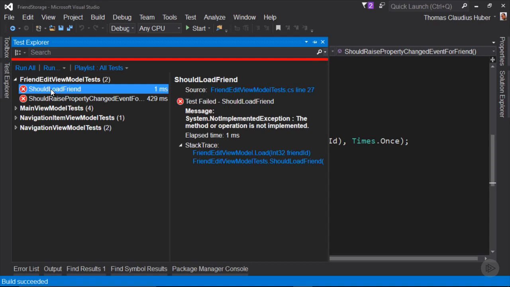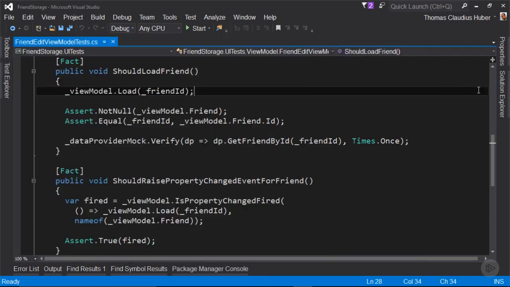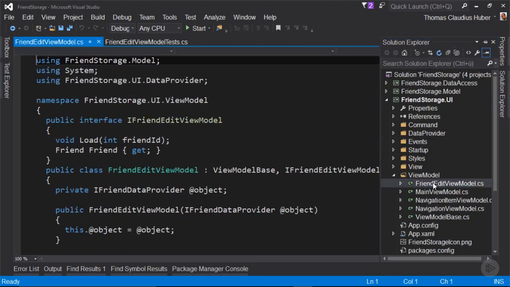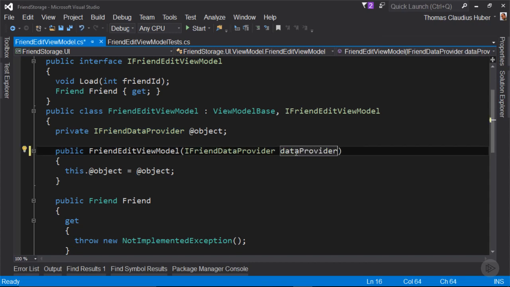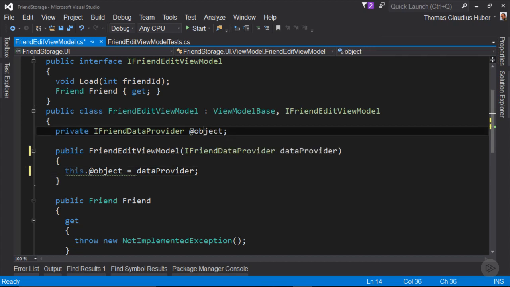Now we can implement the logic in the Friend Edit View model. We have two red tests for the Friend Edit View model. Now let's implement that logic. So let's open up our Friend Edit View model. Here we see the constructor and the parameter that we have added by using the Visual Studio refactoring tools. Let's rename that parameter to dataProvider. And let's also rename the field here to _dataProvider.